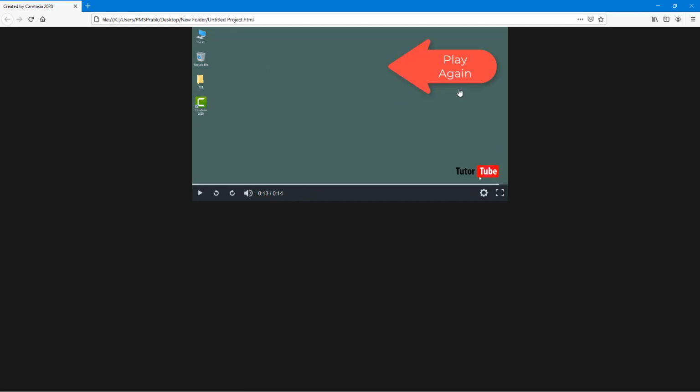So let me close that out, and over here at the end. If I play it and go to the end, you can see that the play again button is here. If I click on it, it goes back to the beginning and starts playing just like that. So that is how you can use the interactive hotspot visual effect inside of Camtasia.